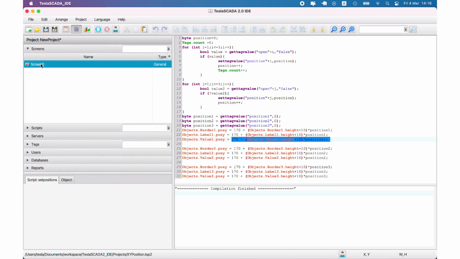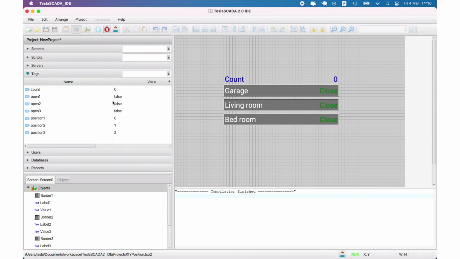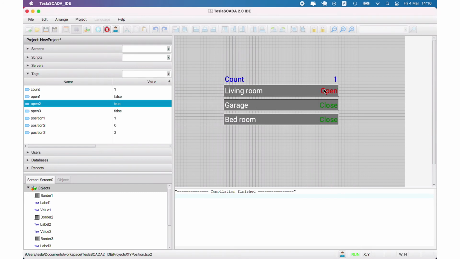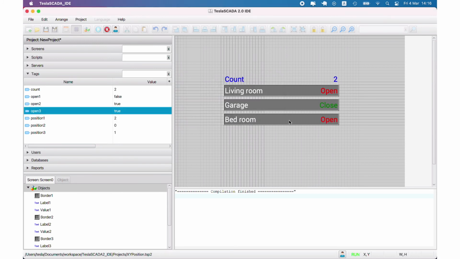Let's check this. For example, we change living room to open, and it becomes the top. For example, bedroom is open, and it becomes the top also.